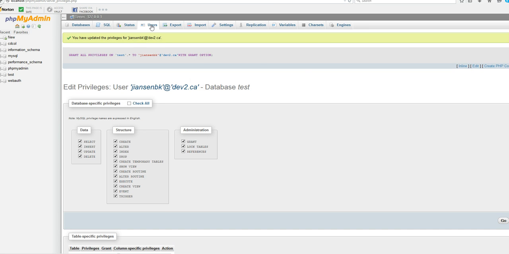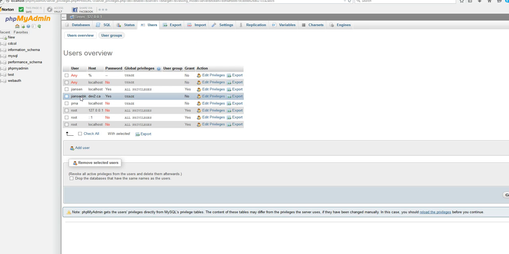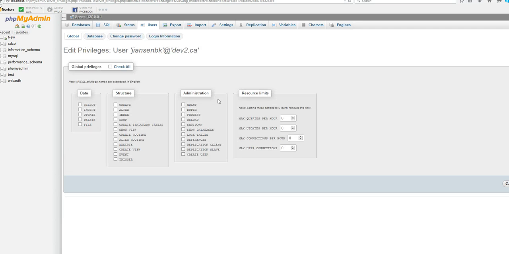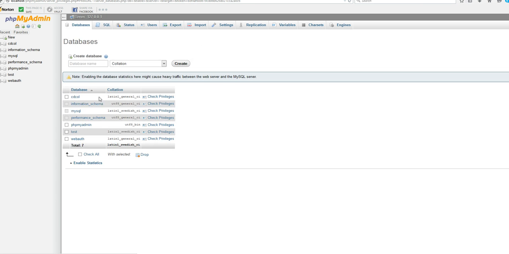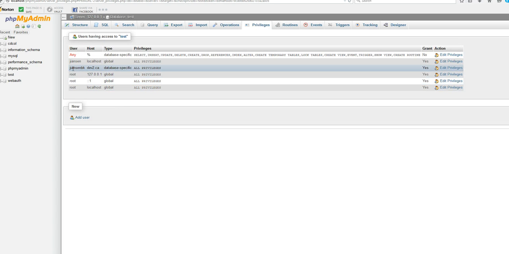So now we click user again. You can see here Jiansen BK. I did not set global privileges, so usage is okay. But when you add the privilege, you can see here database test, all privileges, grant yes. And if you check the database test, you can check the privilege for this one. You can also see here Jiansen BK at dev2 can access this database.